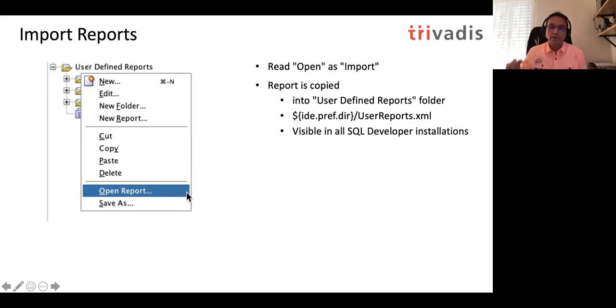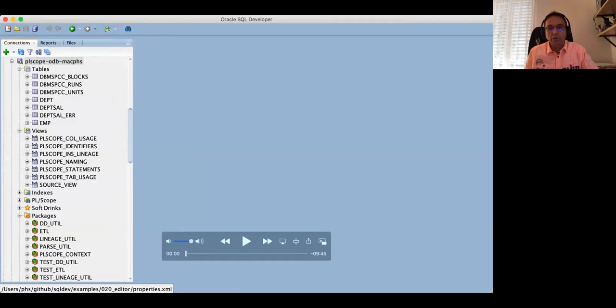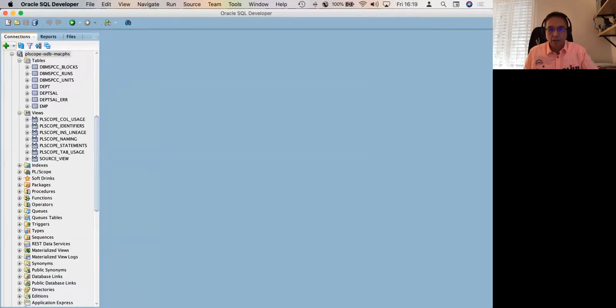The other operation is to import the report. Open is not really the right naming. You just put it in your user-defined reports area. And this area here, where everything is stored, is a file called userreports.xml. And this userreports.xml is saved in your IDE pref dir. And you say, hey, Philipp, what's IDE pref dir? And I say, I don't know. It's based on your environment, on your personal, on your username there. But you can look it up.